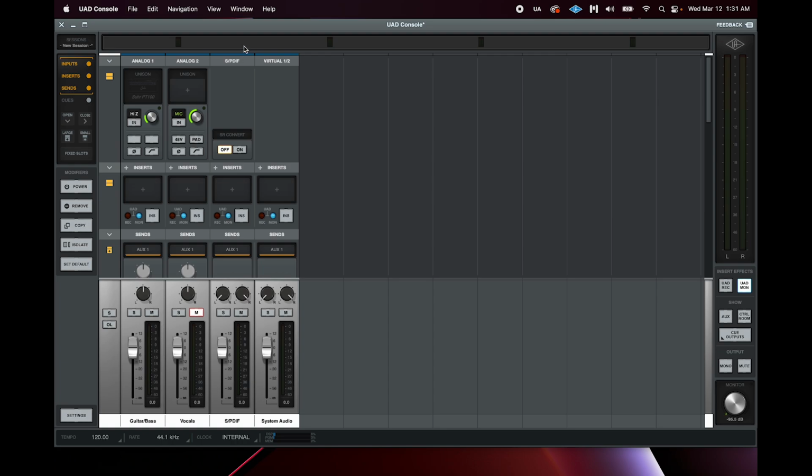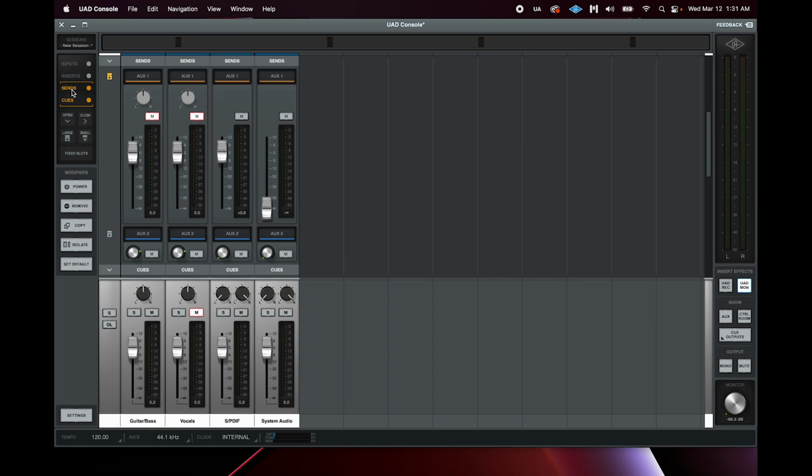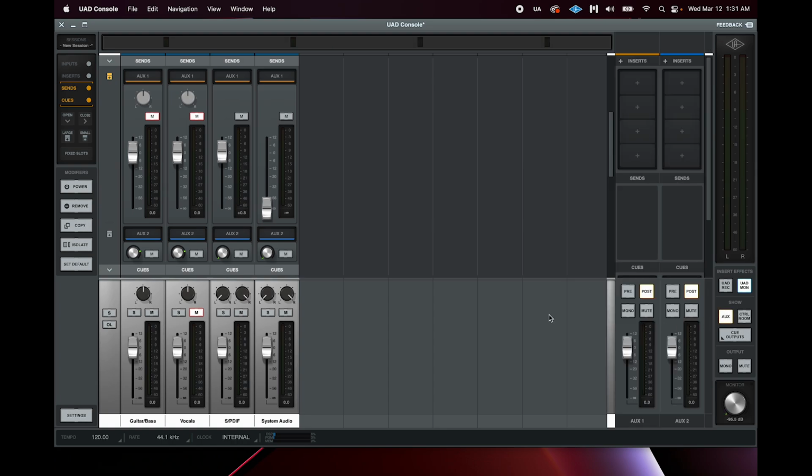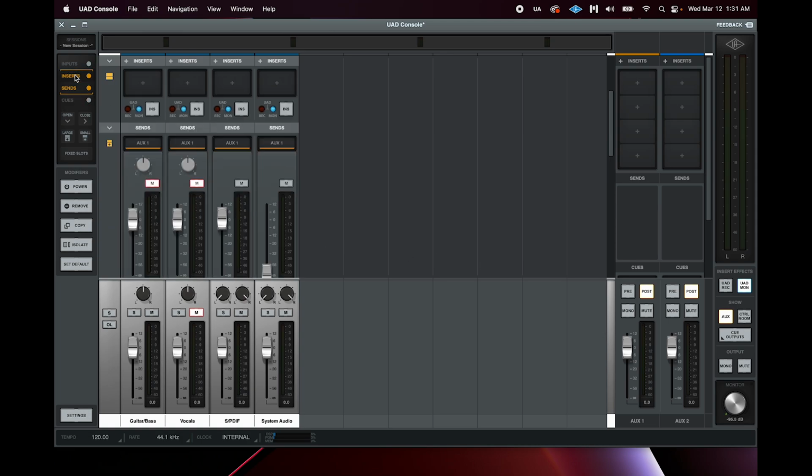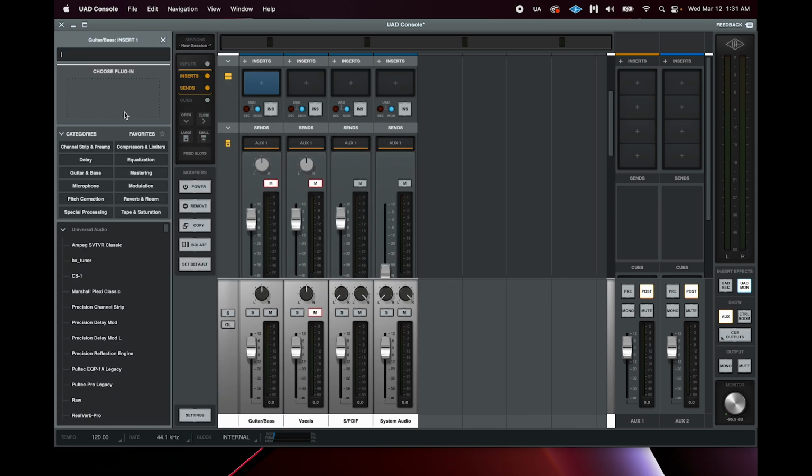Let's start by expanding the sends view. And let's also expose our aux buses by clicking the aux button on the right. Now, aux buses are particularly useful for time-based effects like reverb and delay, and should be limited to those types of effects.